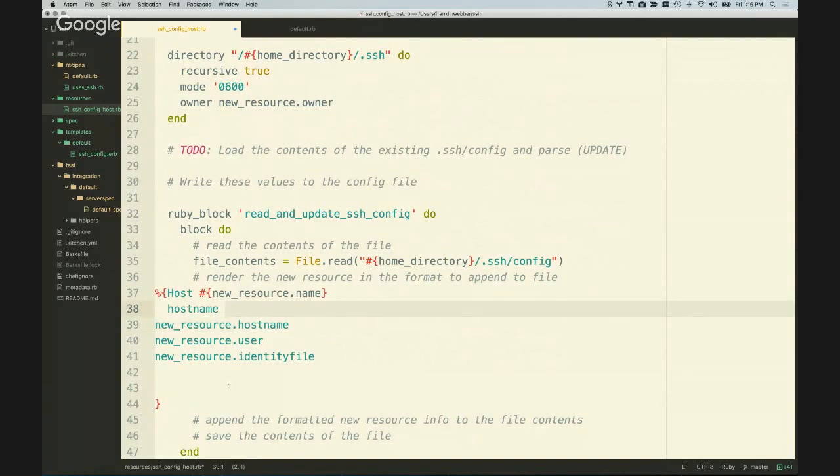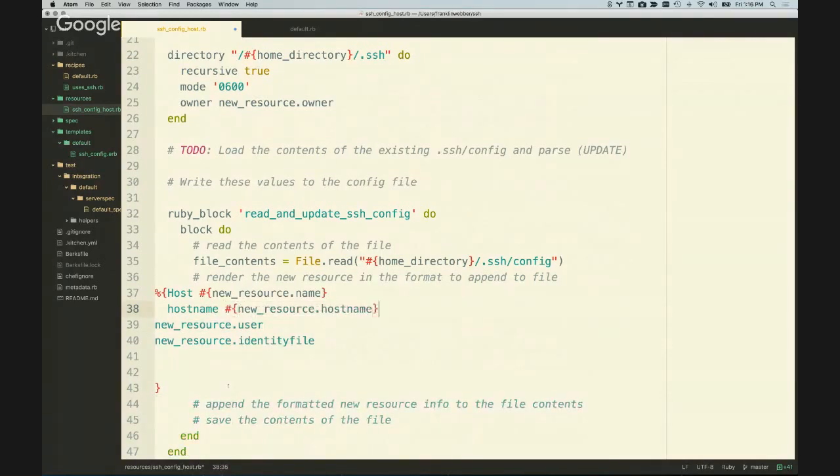And here again, we're doing almost what we did before. User, right? I can probably surround that text. And then I'm going to grab this identity file. And then here, I'll do that. Okay, that feels right.